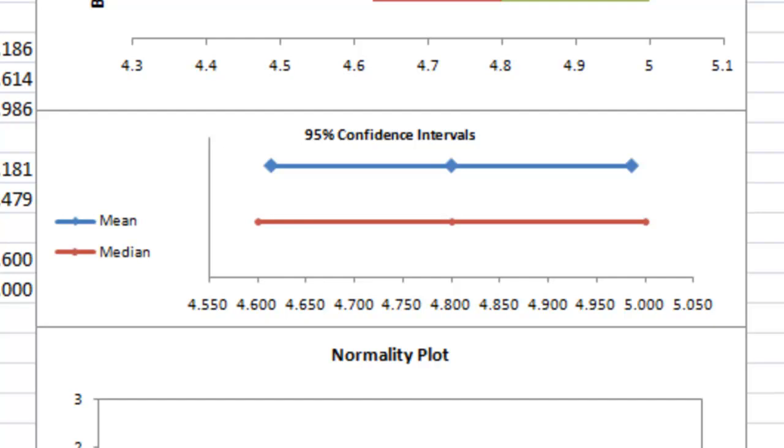Our best estimate of what the mean actually is now is 4.8. That's the mean of our sample.